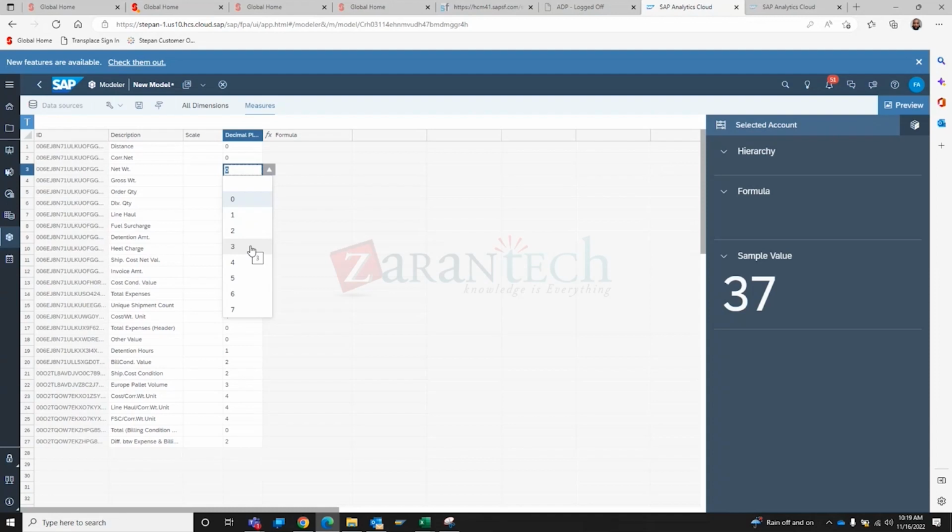Okay. But this is not suggested as a best practice. It is not suggested to change it here. Go back to the BW query and change it there, because you can see at the bottom there are some decimal places already populated. Where is it coming from? From that BW query, which is created in the BW system that you have connected through live connection.